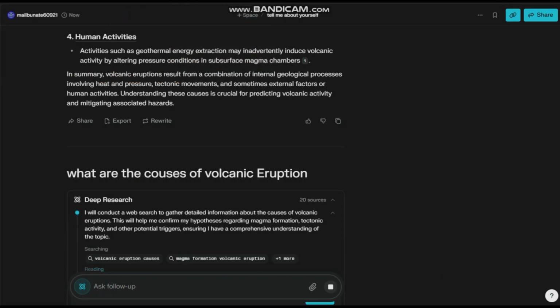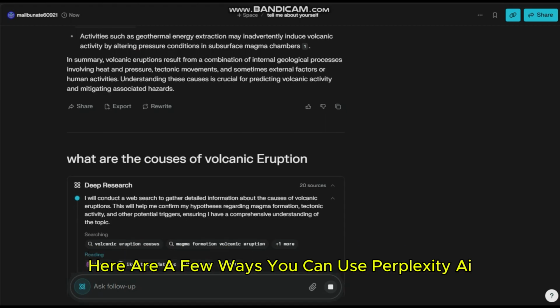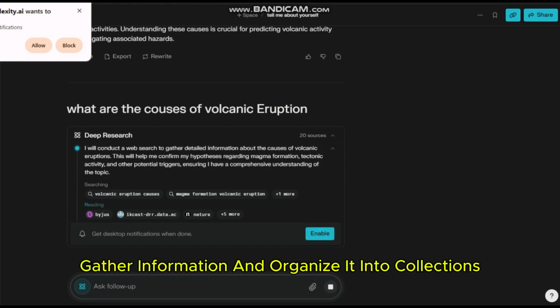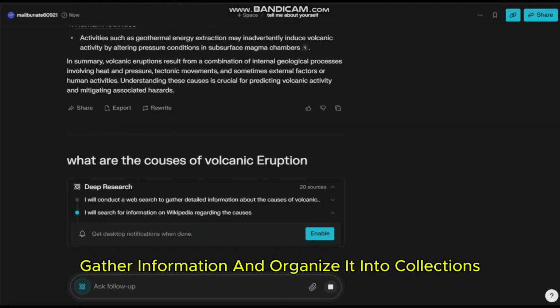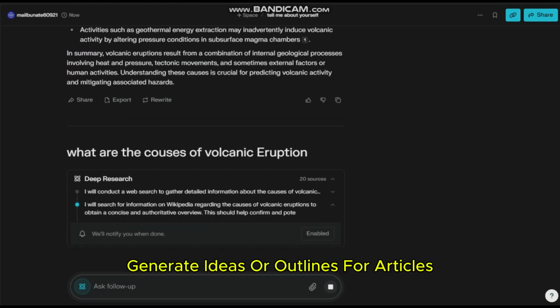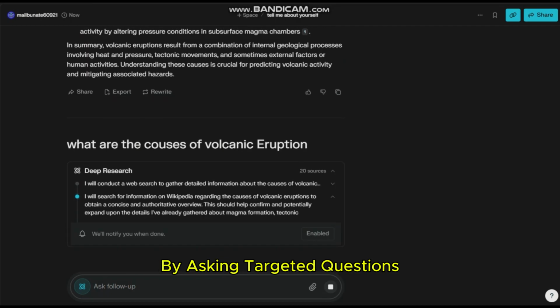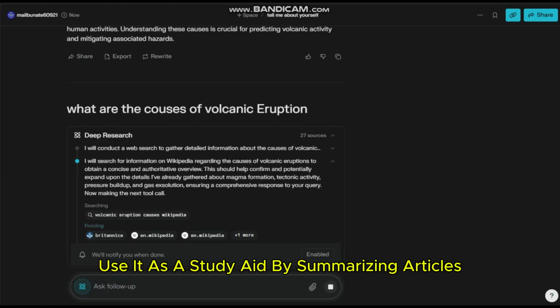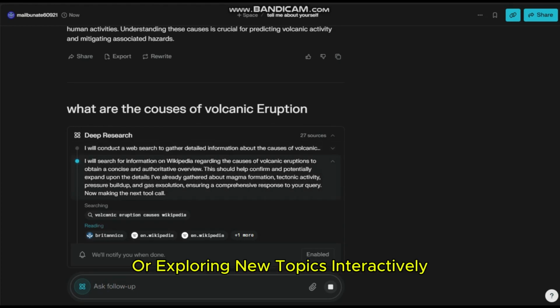Practical applications. Here are a few ways you can use Perplexity AI effectively. Research projects. Quickly gather information and organize it into collections. Content creation. Generate ideas or outlines for articles by asking targeted questions. Learning tool. Use it as a study aid by summarizing articles or exploring new topics interactively.